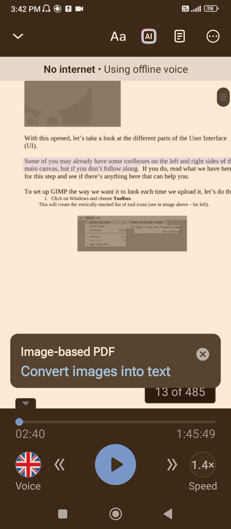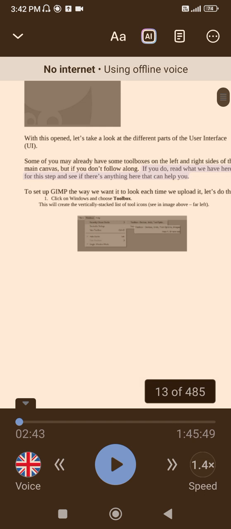Some of you may already have some toolboxes on the left and right sides of the main canvas, but if you don't, follow along. If you do, read what we have here for this step and see if there's anything here that can help you.